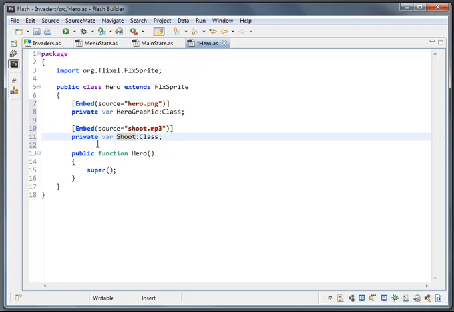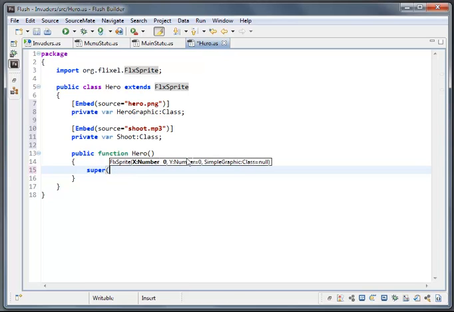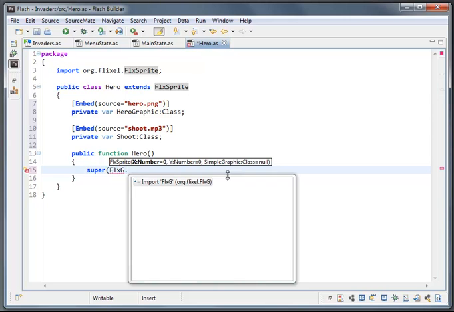Now what we need to do in order to get our graphic to display is we need to call the super function for Flixel sprite, and you can see it expects 3 properties to be sent in: the X and the Y position, and then which graphic class we want to use for this sprite. So for the X and the Y position, I'm just going to say Flixel G, and let me actually import that.